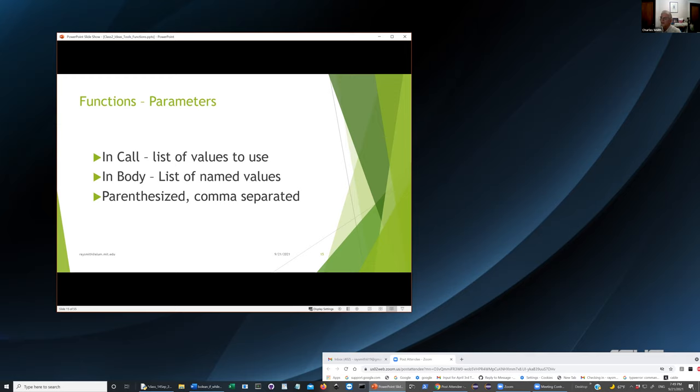The parameters in a call are just a list of values to use. In the body, they are a list of named values that the body can use. And in both cases, it's a parenthesized, comma separated list.